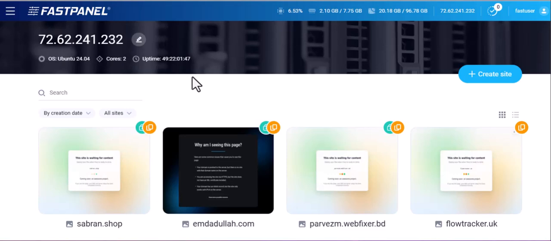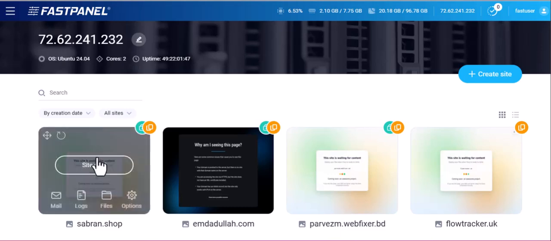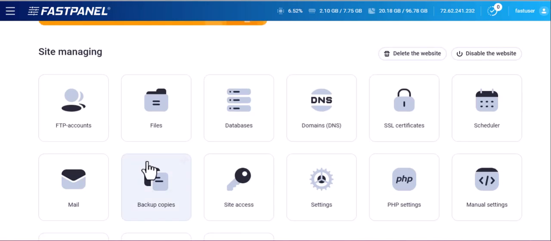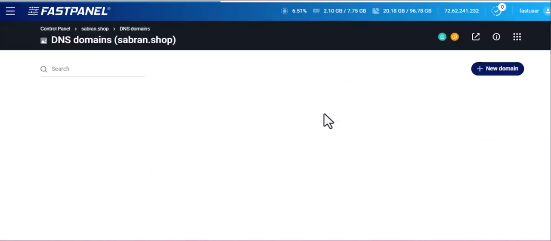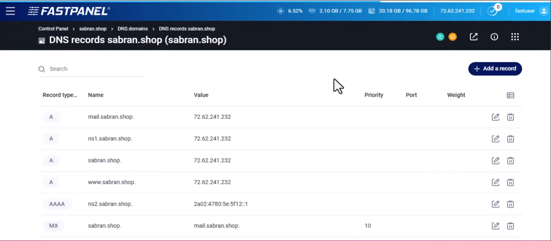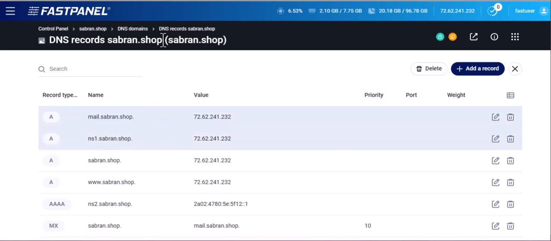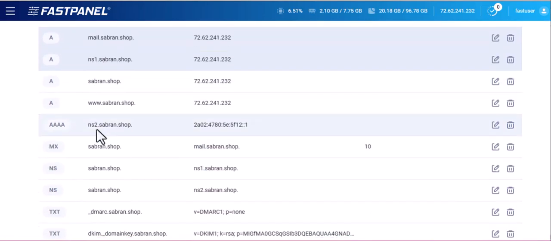How to change the DNS, or that means your name server, to connect your FastPanel to another domain. After adding the domain, you can see here, click the domain or DNS. You can see the DNS record. This is our main domain, and our name server is this, and our name server 2 is this.